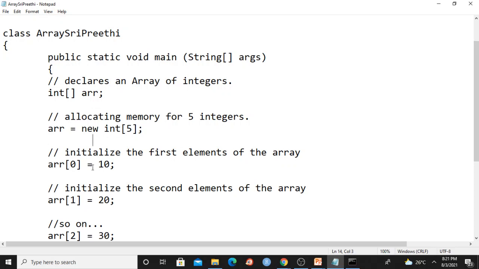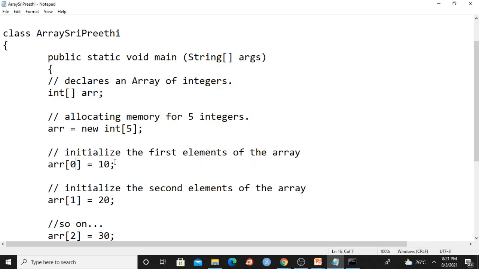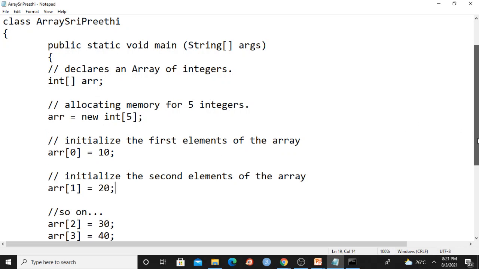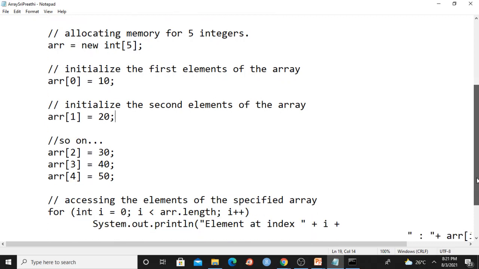In ARR0 I am keeping number 10. In ARR1, initializing, just see, I am initializing. Initializing means initially I am keeping values. If you want to take values from keyboard, if you want to read from user, you can always do it. But here just I am initializing. In ARR0 I am keeping 10. As its integer type array, I can keep 10. In similar manner, in ARR1 I am keeping number 20. In ARR2 number 30. ARR3 number 40.